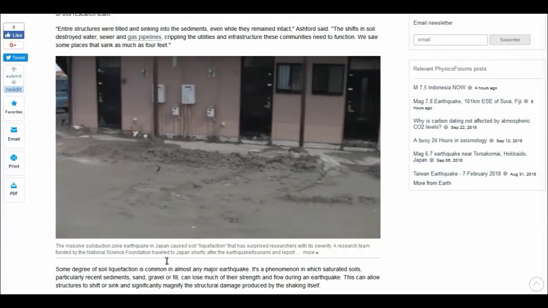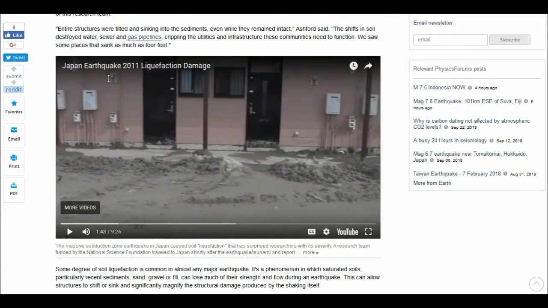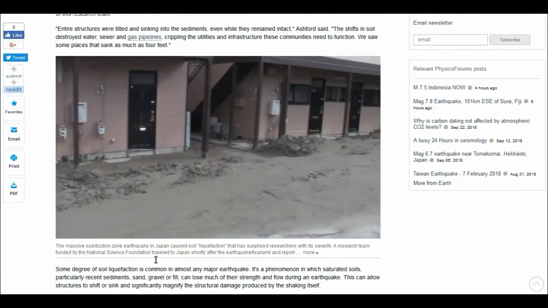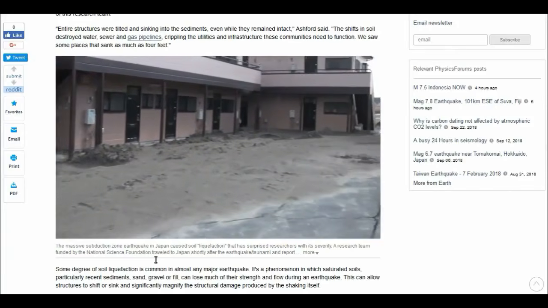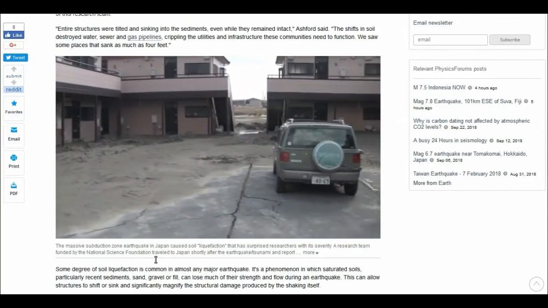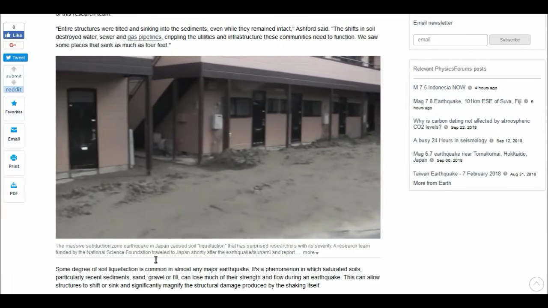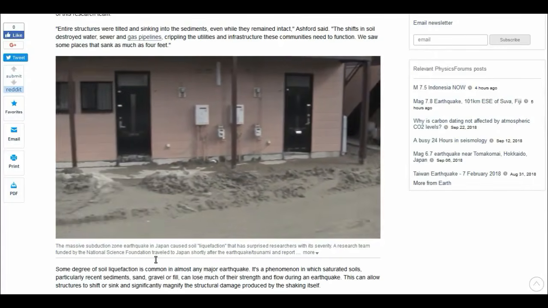This is an example of an apartment complex. And again, this is Japan, earthquake 2011. In Kamisu, Japan. All of this sand is a result of liquefaction, water and sand boiling up out of the ground as a result of the strong shaking.